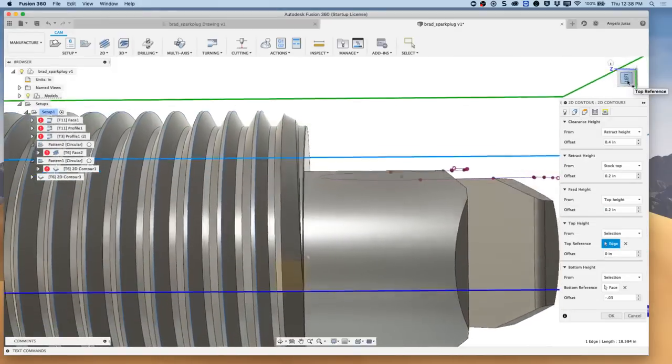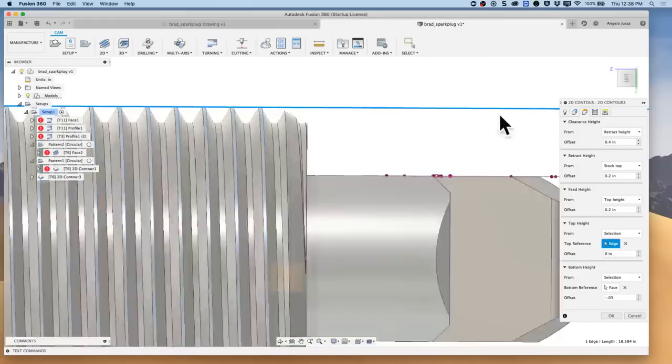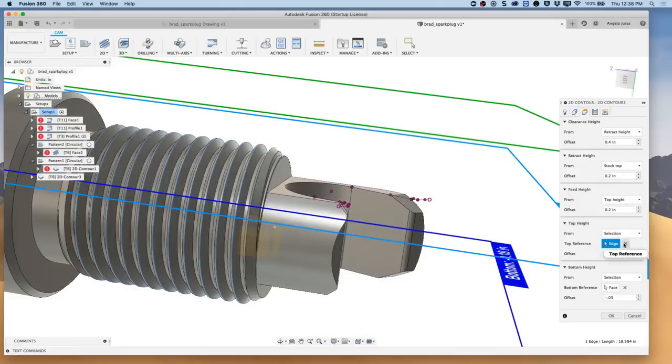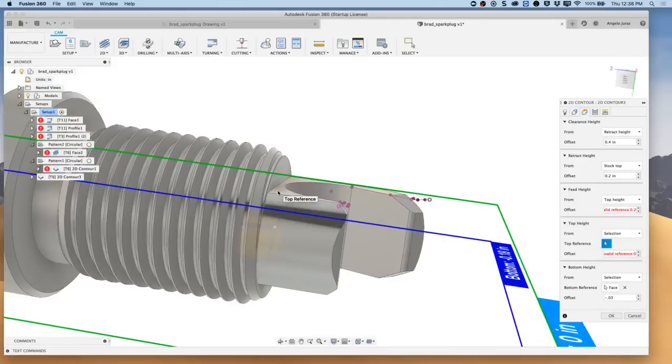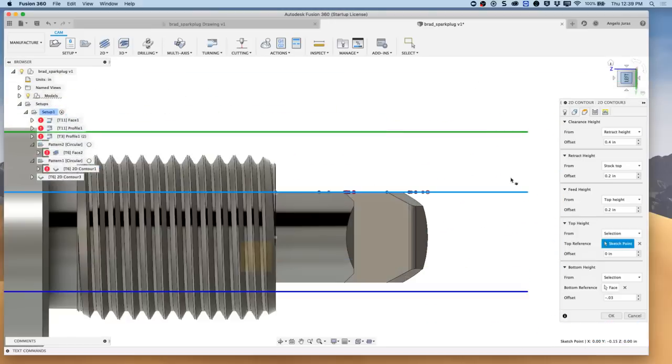Did I grab that? Yeah, that's good. So I'm going to start milling there. Actually, I already machined that face, so I'm going to change that edge to right here, to this face there. So now it's just going to be milling from here down to here.